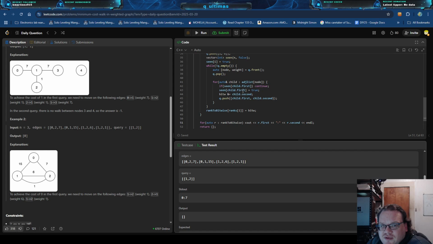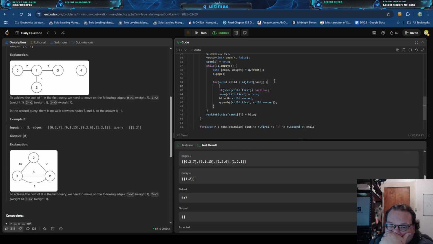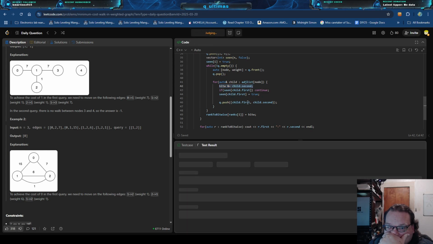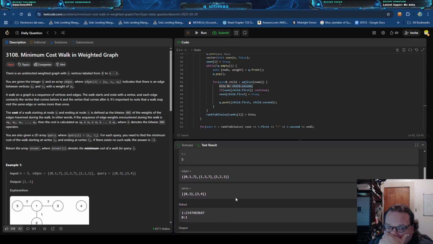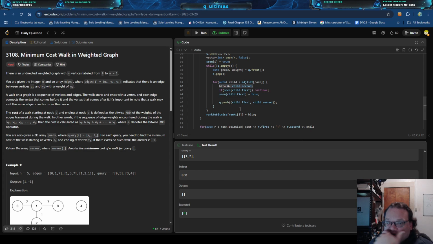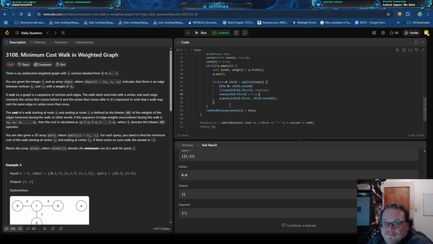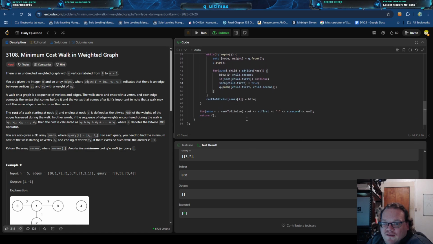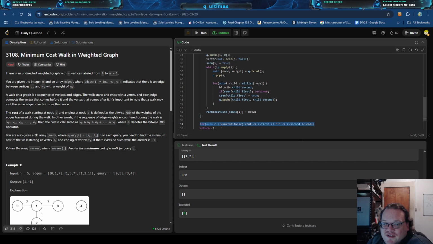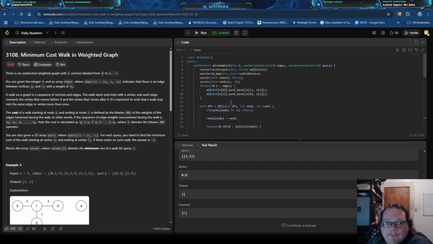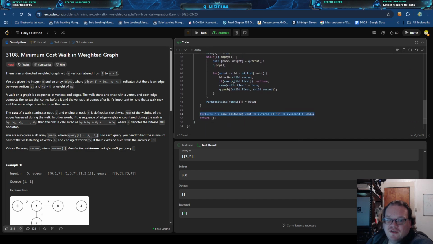Bitwise and equals this. Child.second. Actually, it might actually be better to do this anyway, even if it sees it, because that will be 0. But it'll still update, right? And then if I did something like, we need a vector int.